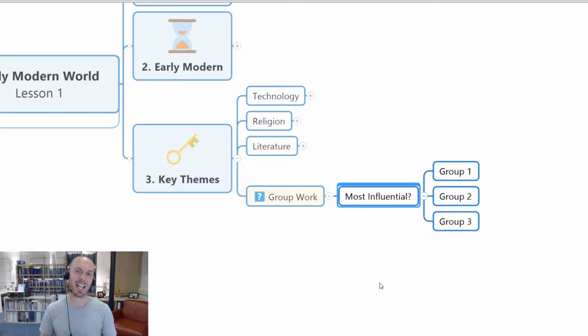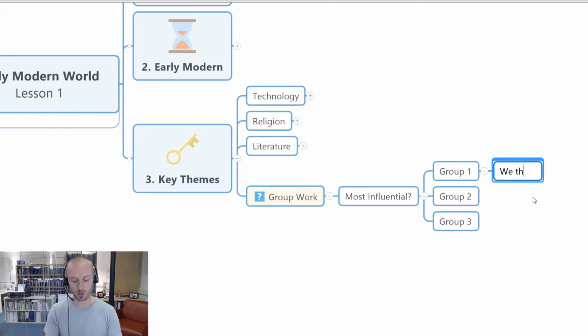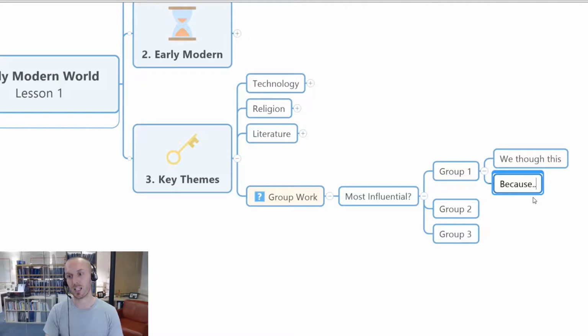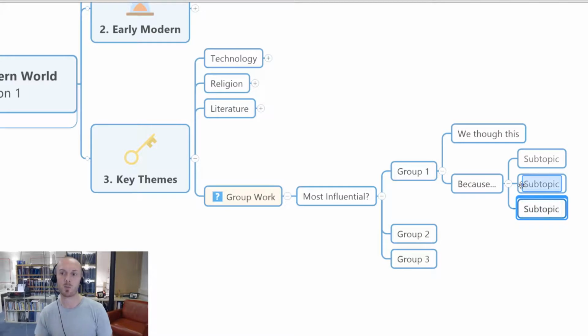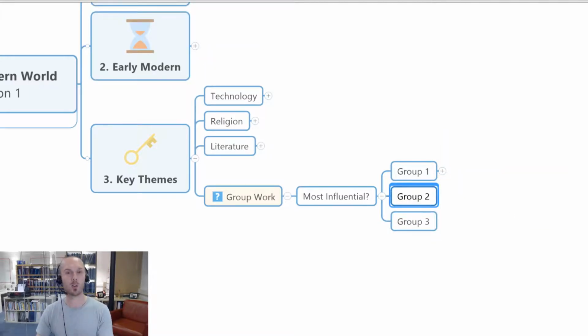And then what we want to do is capture that feedback as it comes. In a classroom setting, you could just get someone from each group to give you their feedback. We thought this one. Here's because, and again, just capturing headlines. You're not trying to capture word for word. You just want to capture their perspectives in the map. And then again, over to group 2.